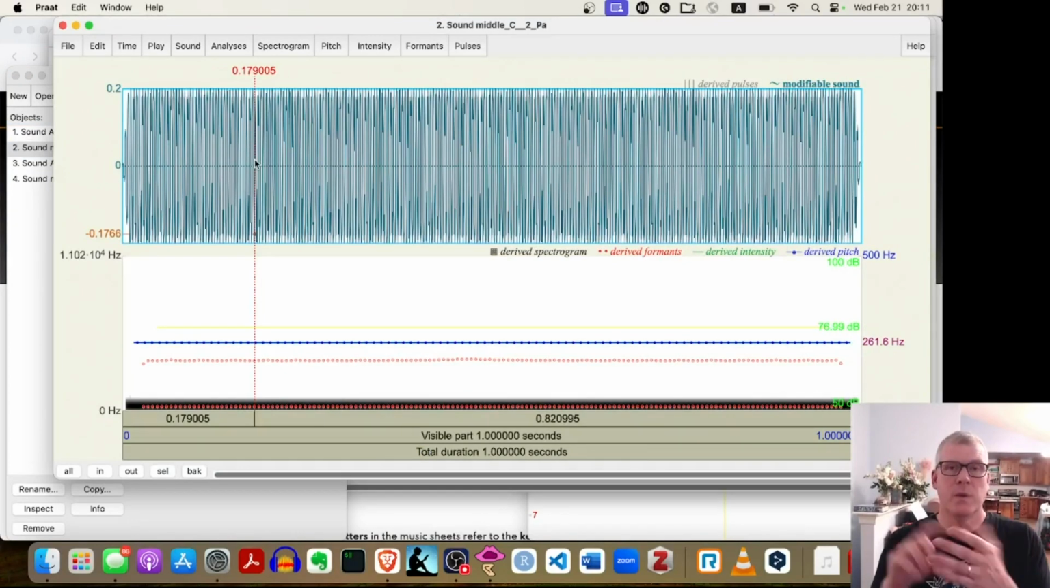Frequency is the number of peaks within a second. That's measured in hertz, named after a person with the last name Hertz. That's simply, again, the number of peaks in a sound wave within a second. And the amplitude is how far from the origin or the resting point it is up to the peak. The bigger the amplitude, the louder the sound.